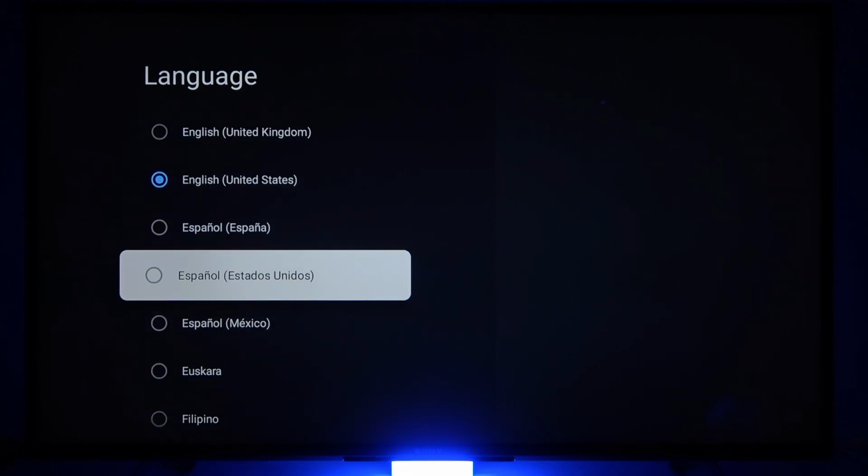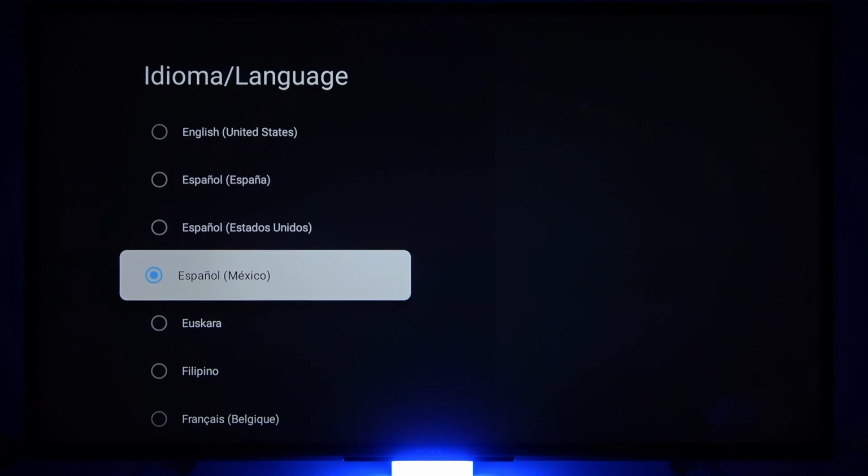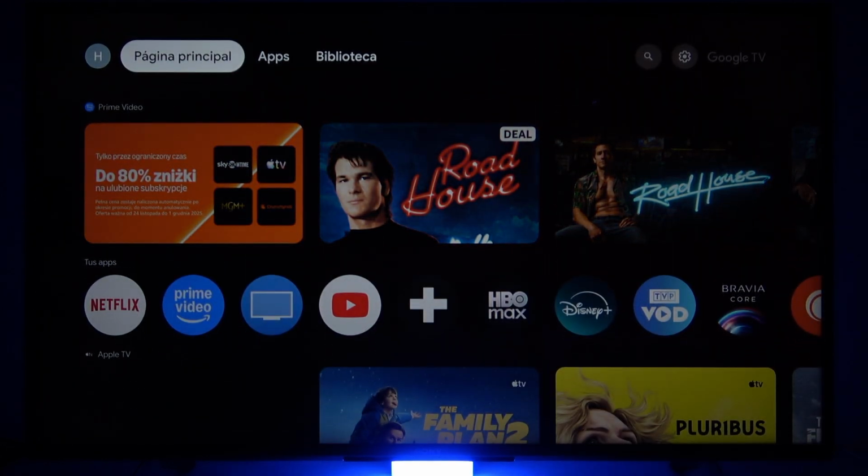Now select your preferable language from the list and then press the home button, and you will see that the new language is already applied to your TV.